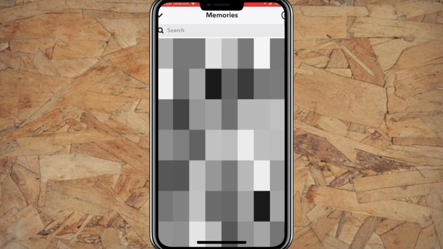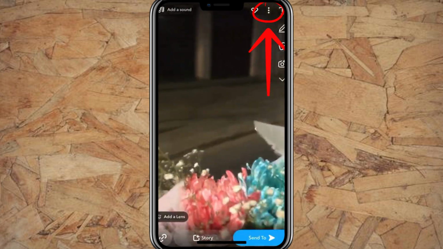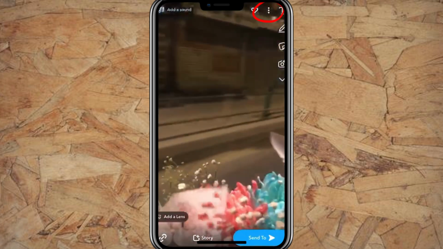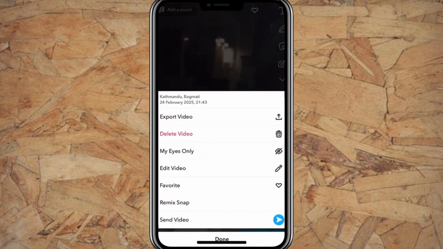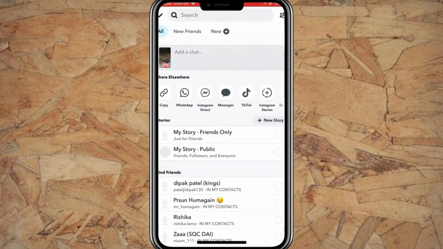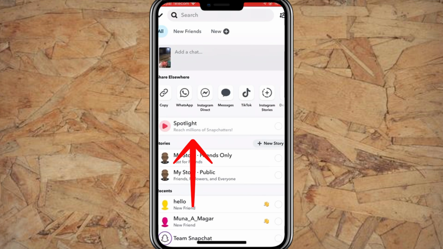In the top right corner of the selected media, you'll see three dots. Tap on them. A menu will appear. Tap on Send Snap. At the top of the Send To screen, you'll see the Spotlight option.